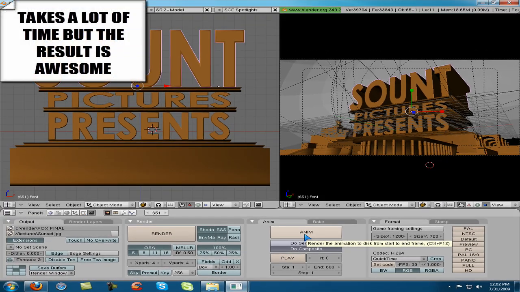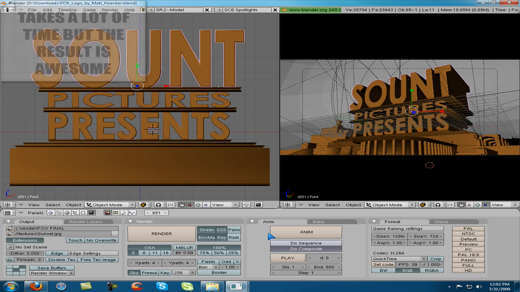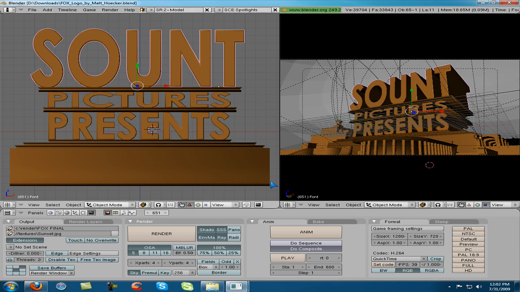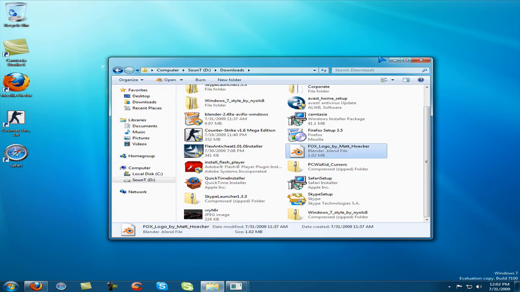The worst thing in making the 20th Century Fox logo is that it renders a lot. It took me about 10 or 12 hours to render. It depends on your computer. If you have a faster computer, it will render faster, and if you have a slower computer, it will render slower. But just wait, and once you're done, just put the music in the video and you're ready to upload it.